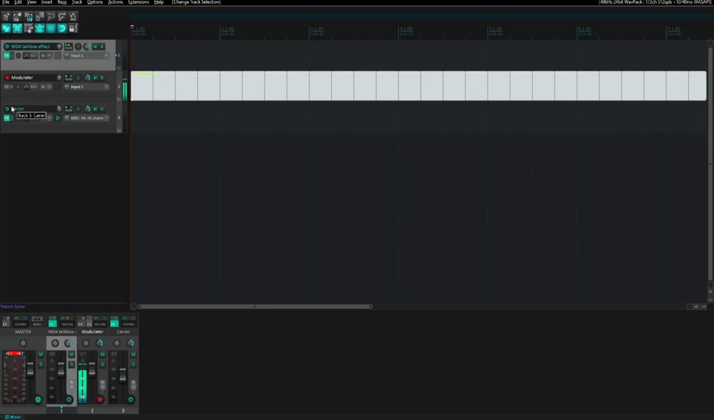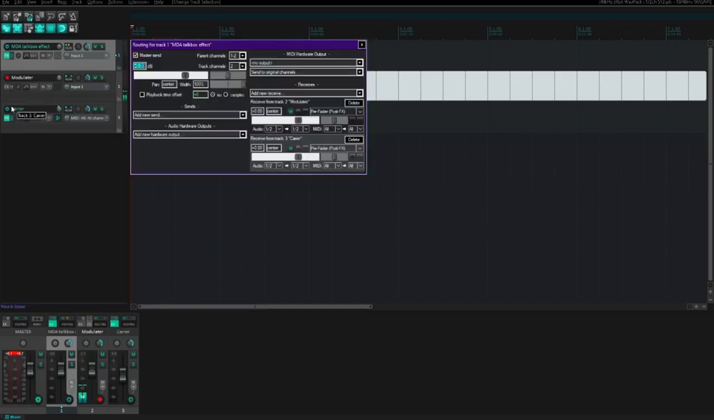Okay, let's send this to the MDA Talkbox track. Press I for routing for track 1, and press Tab. With the track channels combo box, press down arrow. Then go to the receives list. Receive from track 2 modulator, we don't have to change anything. Receive from track 3 carrier.